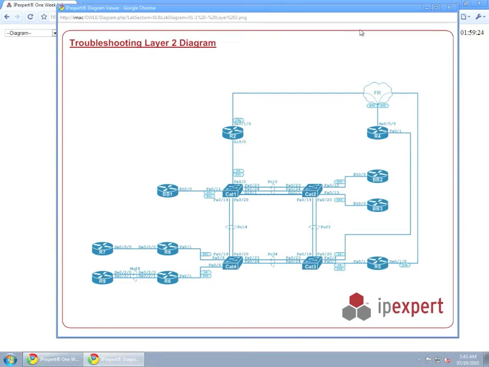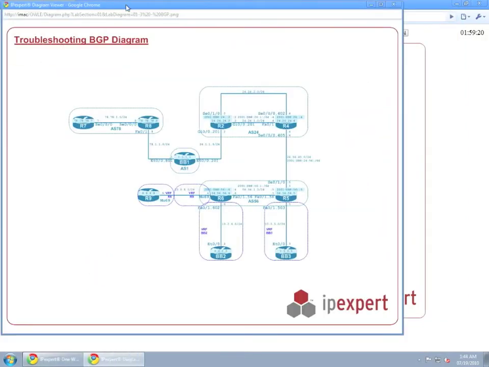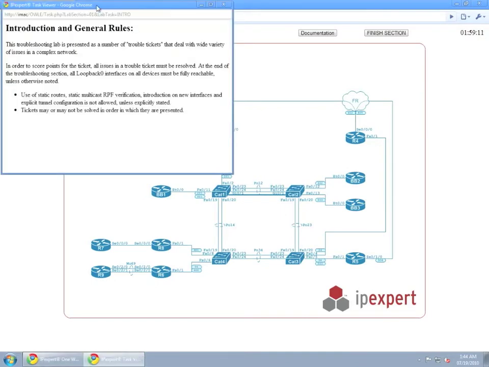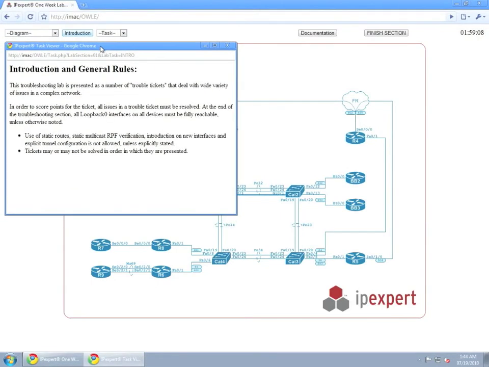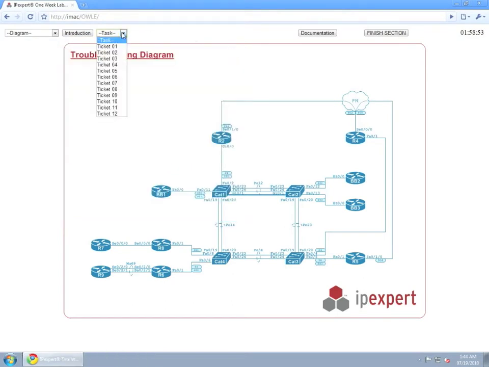So this is a layer 2 diagram. I can also open the BGP diagram or the layer 3 diagram. Here I have a very important button. It's the introduction button. This button will open the window that contains the general rules for this particular lab. In this troubleshooting section, I'm given certain guidelines that I need to follow throughout the lab if I'm to succeed. Then we have tasks.